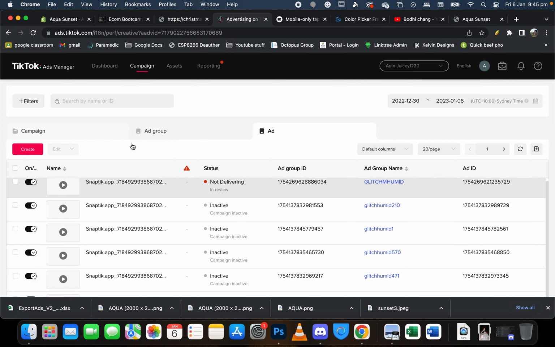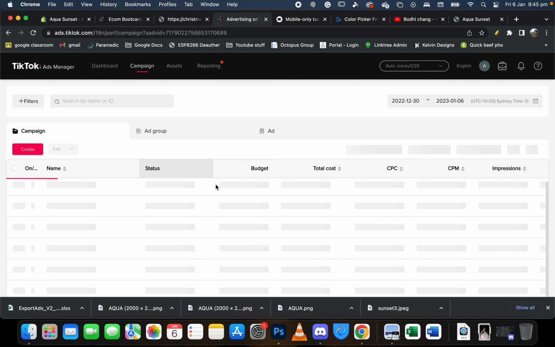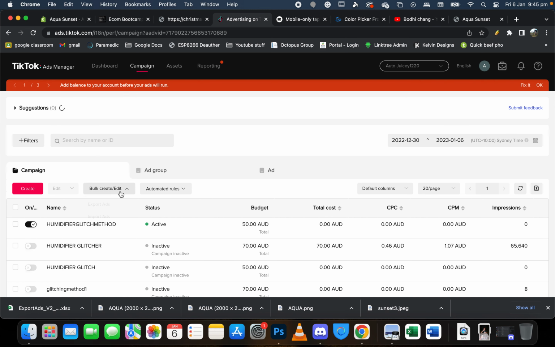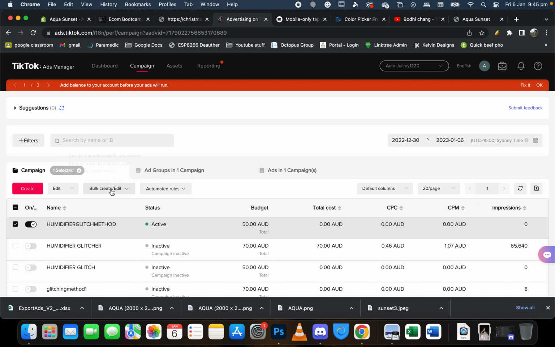Okay, so alright, once we've got the campaign here, what you need to do is click bulk create edit. And then click, make sure you select your campaign that you just made. Click bulk create edit, and you want to click export ads. You'll export it as a Excel sheet. Just give it a second. Boom. Alright, so open up this Excel sheet.